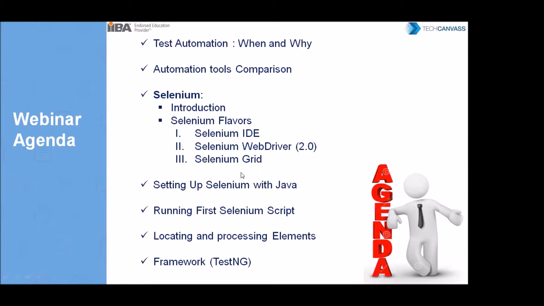We'll also look at how Selenium is available with most of the famous object-oriented languages, like Java, C#, Python. But for today we will see how to set up Selenium with Java. And I'll also try to give a short demo of the first Selenium script. It will be a very simple script.